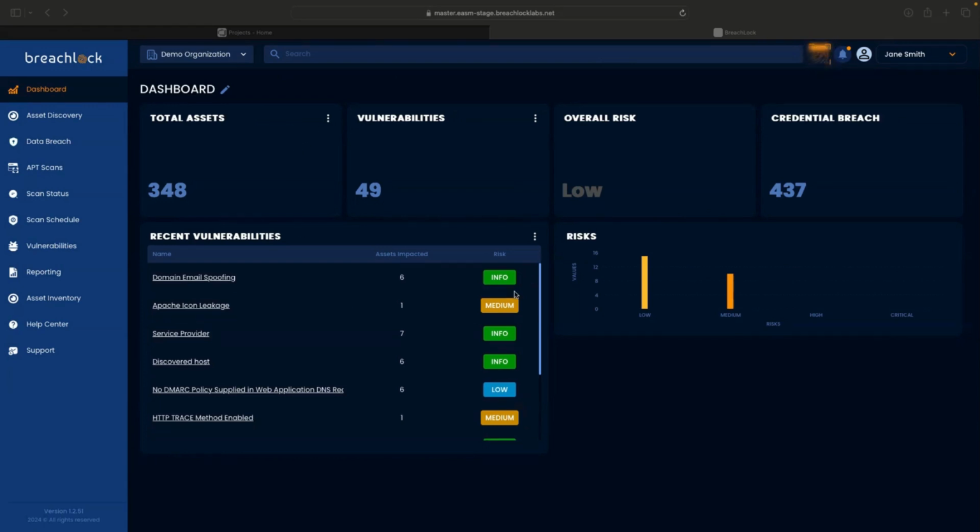If you want more information about the dashboard overview for your continuous pen testing scans, please refer to the BreachLock website for all our platform demos. But for this demo, we will introduce two new integration features for Azure DevOps and ServiceNow.